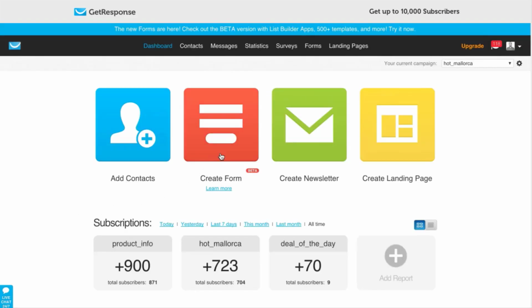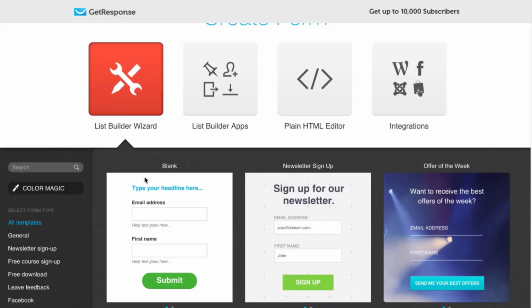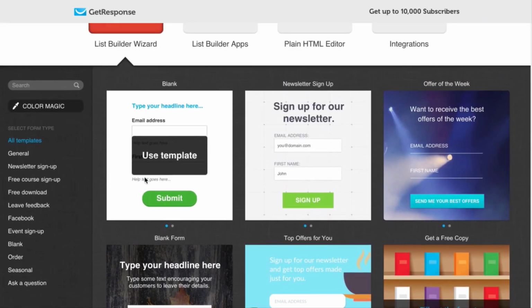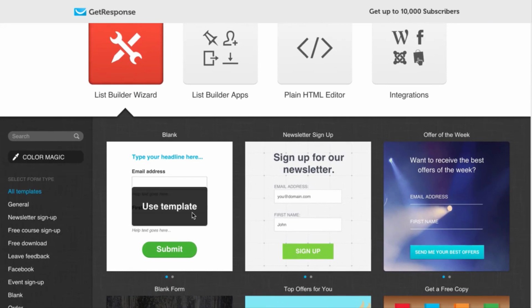I'm going to go to create form and get the list building wizard here. So I'll be walking through exactly what I've done to create a very simple web form. And here it is. You have lots of different options for all of these web forms, but I'd recommend you keep it really simple, and you can use this one. It's kind of a plain one that's good as well, but we're going to use this web form today as a template for other web forms.